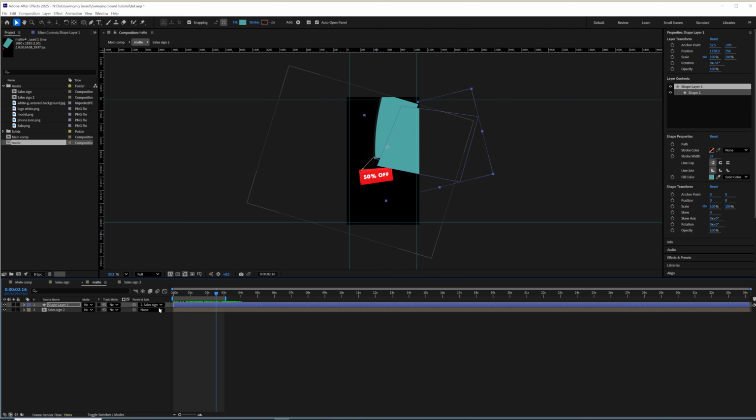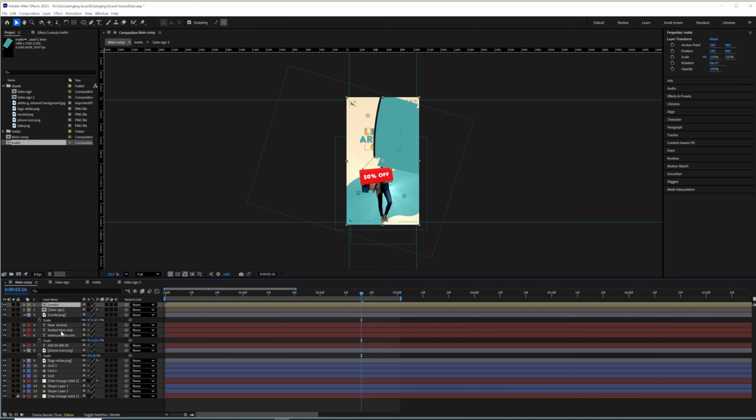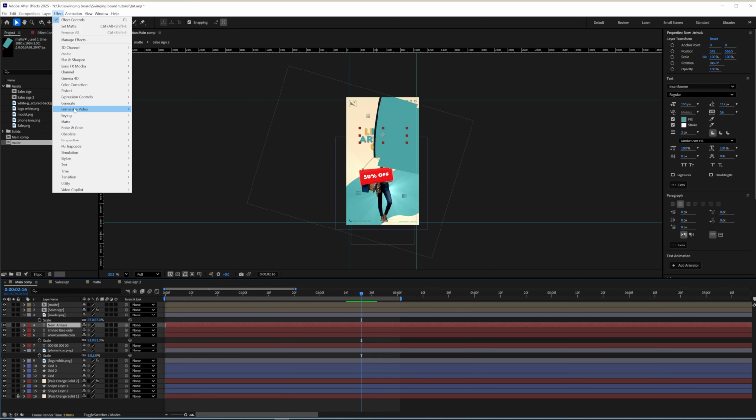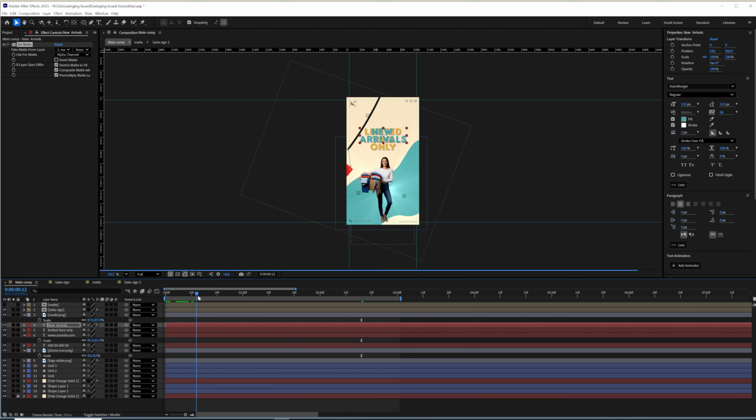And now let's go back to the main comp and let's select the text. Go to Effect, Channel, Set Matte, and select the matte layer. And let's turn off the matte layer. Now you can see it will kind of reveal the text and hide the text as it passes.